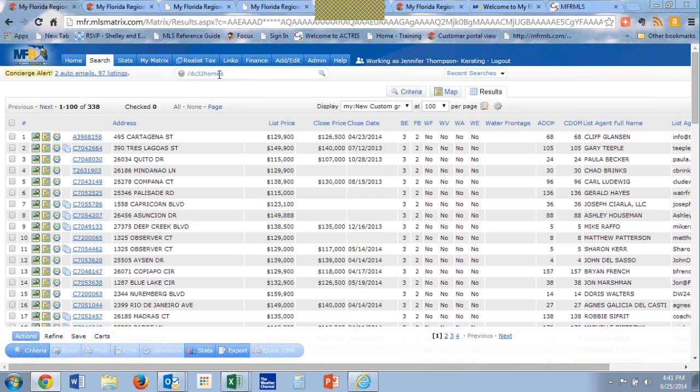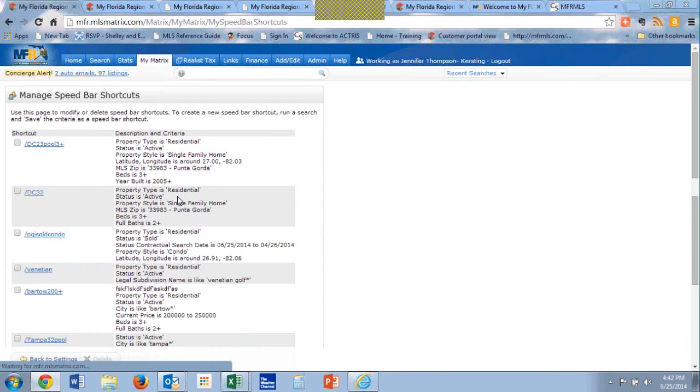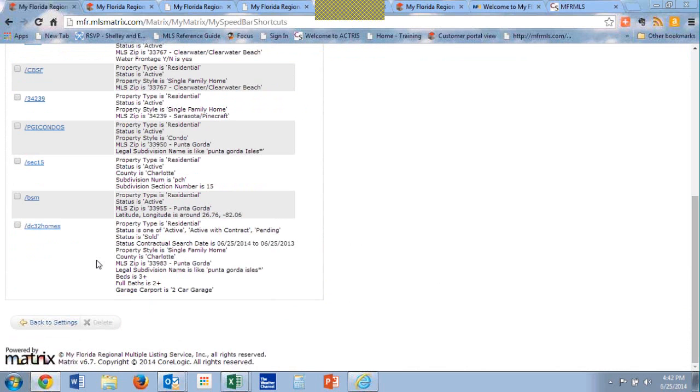You work a neighborhood, you work a community, do a speed bar shortcut for it. I have a speed bar shortcut set up for a community called Venetian, and you know what I called it? / Venetian. One for Deep Creek, one for PGI sold condos. So you can have a lot of these shortcuts. The key to the shortcuts is you saw what I did. You have to remember what you called it. But you can always go back to the list. It's always there for you.